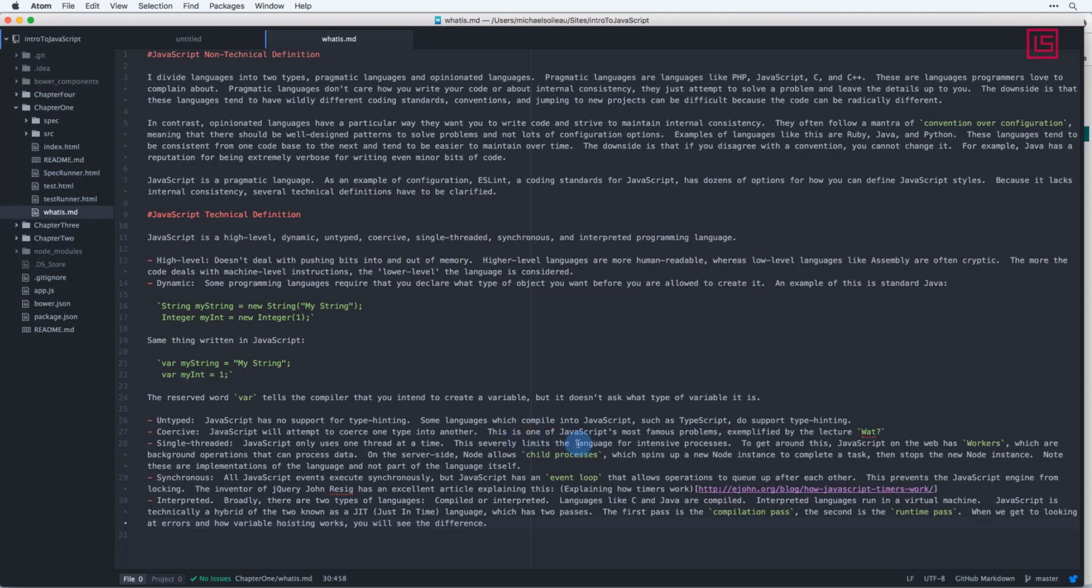It can't perform intensive processes. Being able to process audio, for example, takes a lot of CPU processes. So in order to get around this, on the web they added what are called workers, which are background operations that work multi-threaded. And on the server side, you have child processes with Node. What that does is spin up a new Node instance, perform the task, and then shut it down as soon as it's finished.